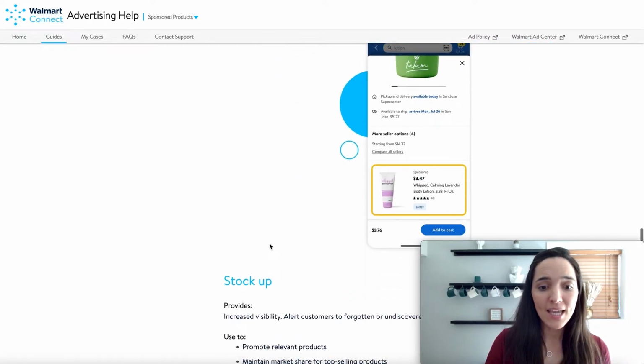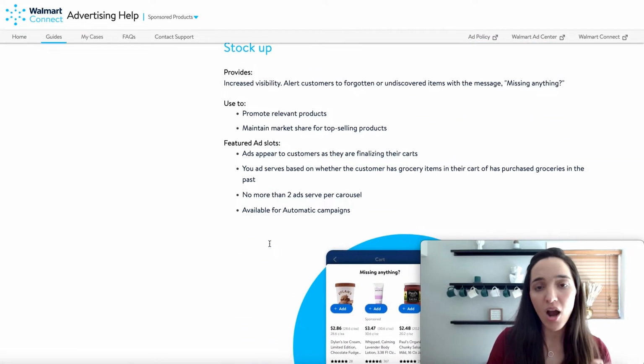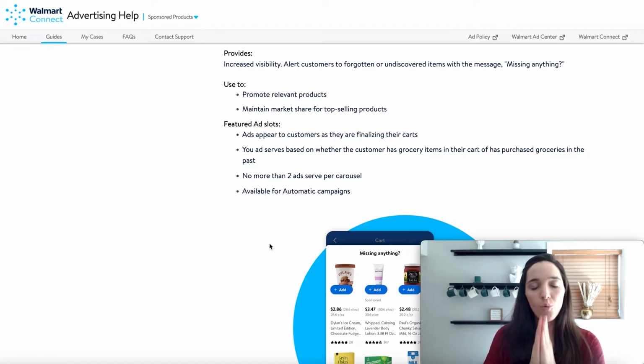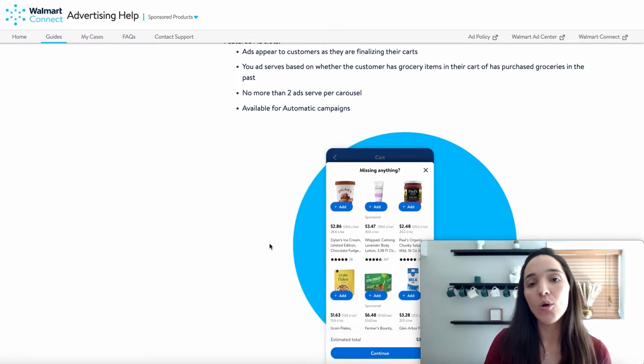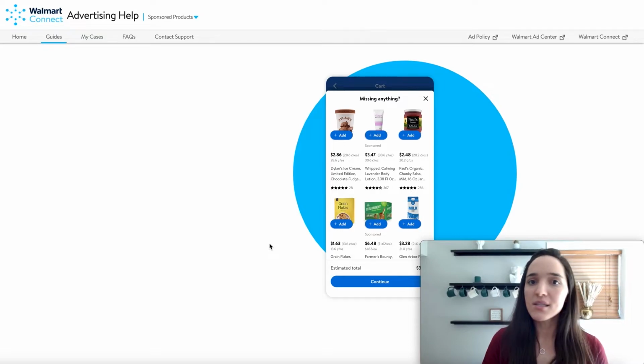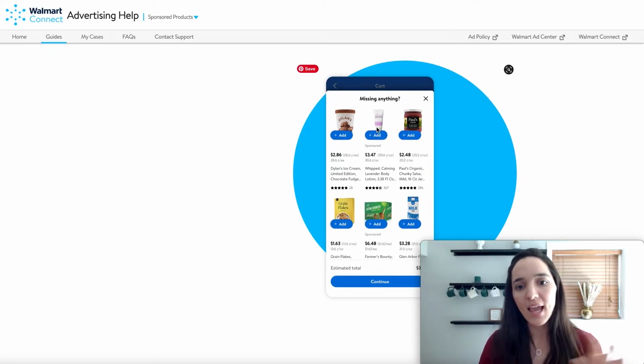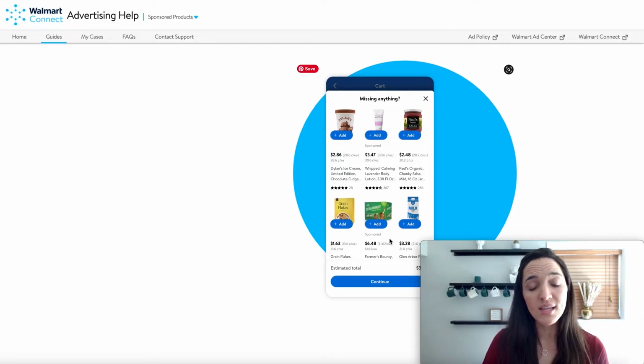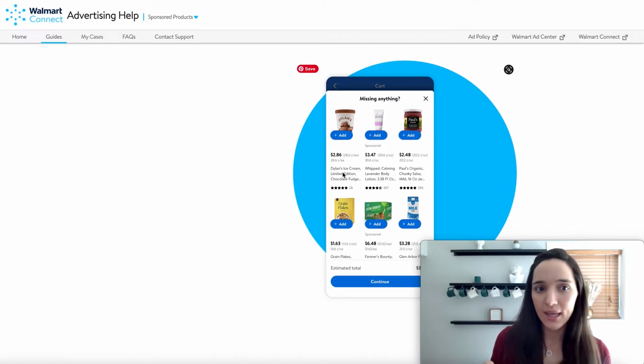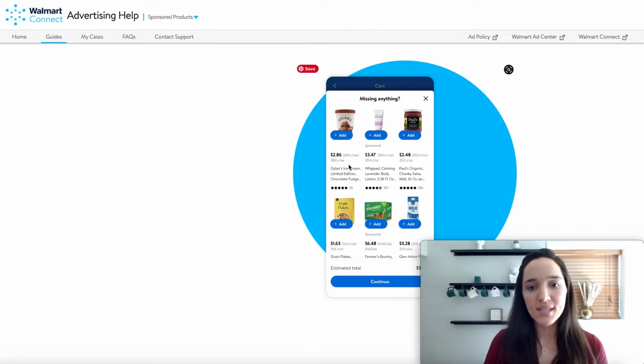And lastly, you also have access to the stock up. So once a customer is getting ready to check out, if they added something to their cart, Walmart is going to suggest other things that they may also be interested in based on what they're buying. So it's going to have this pop-up of like, missing anything, and all of these different suggestions. Some could be organic, chosen by Walmart, and some could be part of your campaigns.